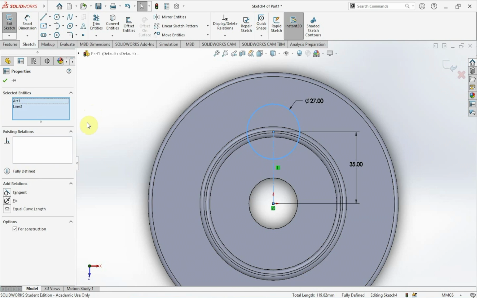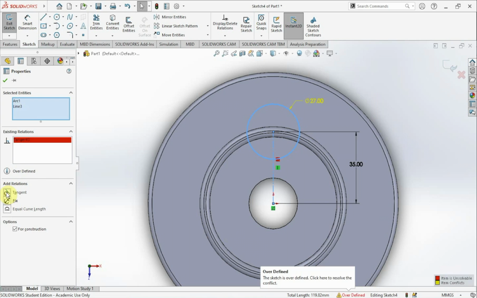These don't have relations because we started the circle from this endpoint, and it's automatically going to be coincident. Now we can go ahead and make it tangent, but this is going to result in an error, and it's going to be over defined like I've explained. So if I click on that, it's going to tell us, first of all, I'll put this in red because it's an error, and under here it's going to tell us that it's over defined.